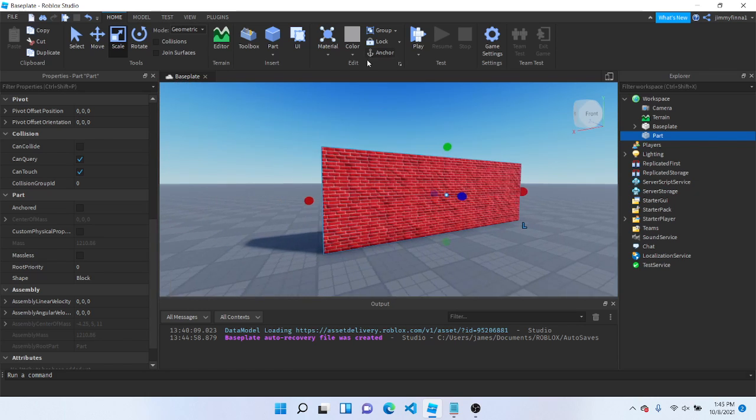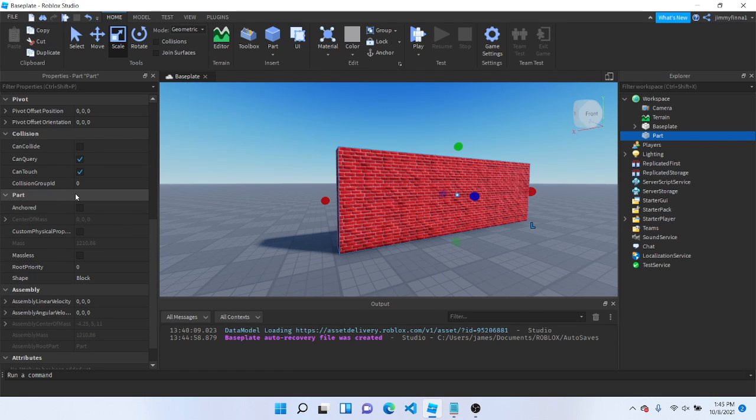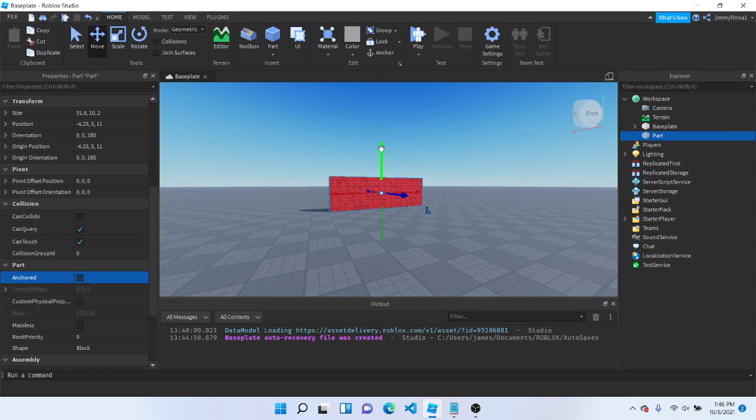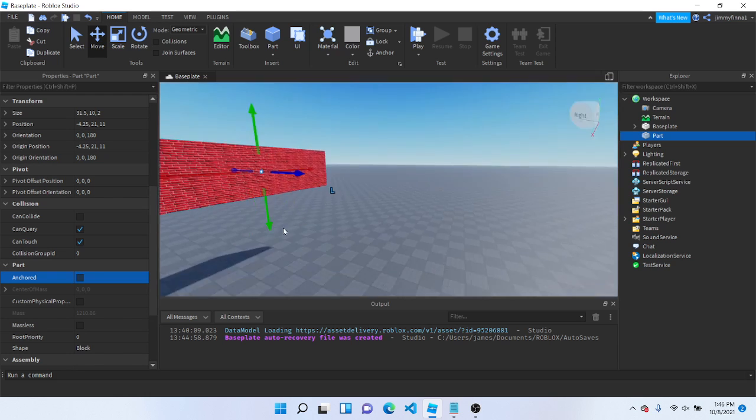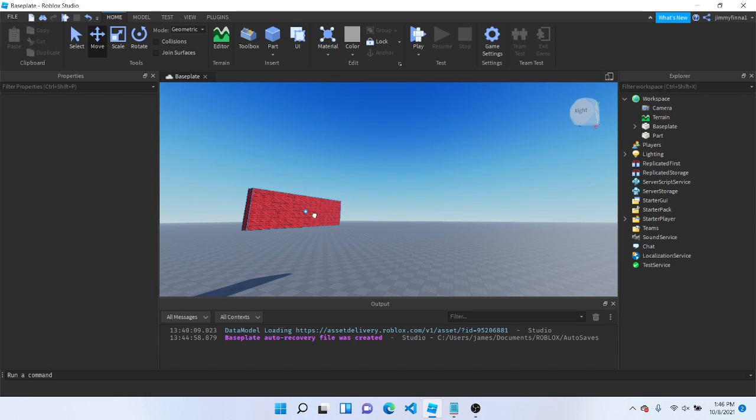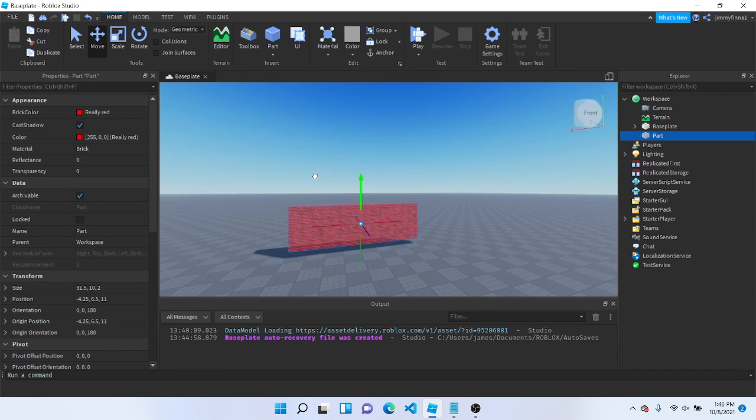Unless we anchored it, which is a great time to go over the anchored property. The anchored property just allows something to stay upright. Like, say we have it in the sky. If it isn't anchored, it'll fall down. Physics will affect it if it isn't anchored.